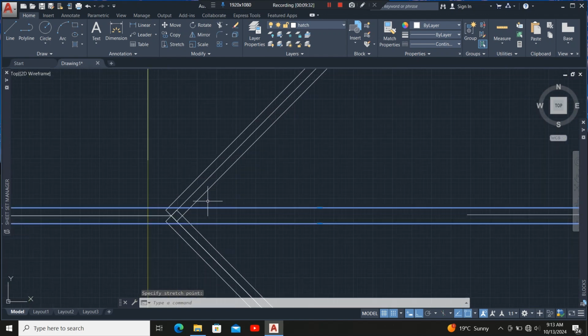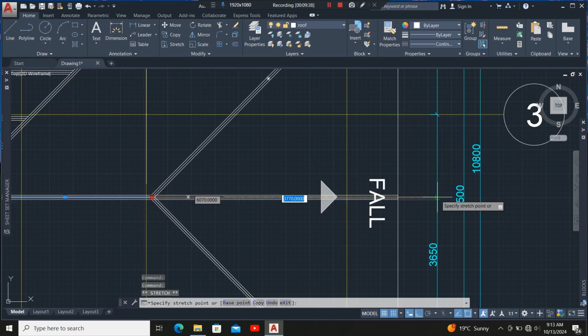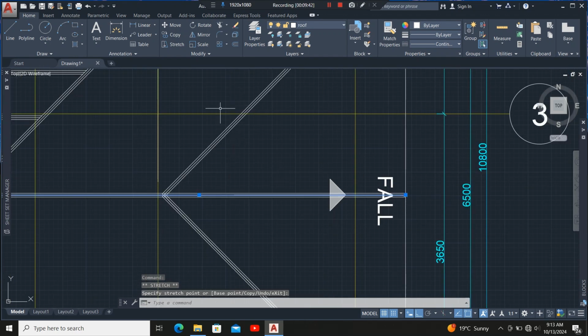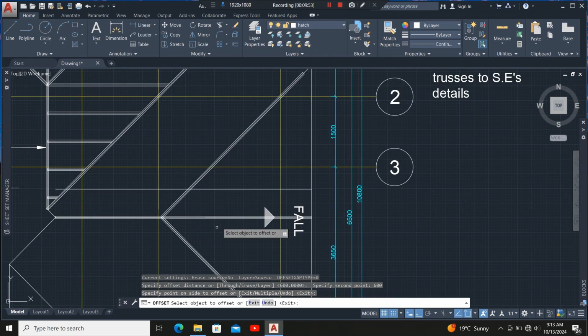Then after that I'll click at this line, then I'll stretch it up to still this point. Then after that I'll mirror it at a distance of 600 millimeters.